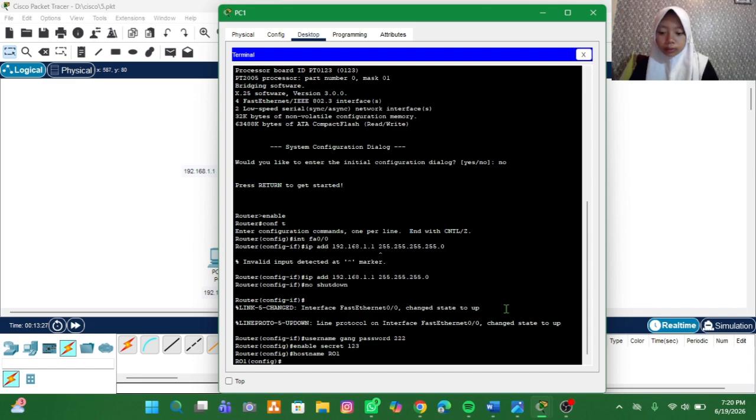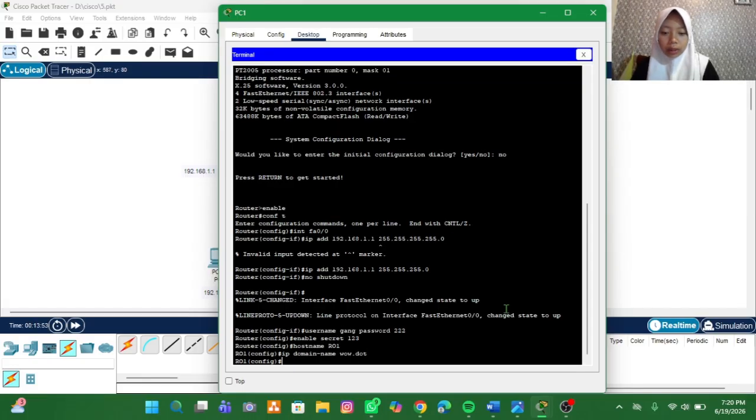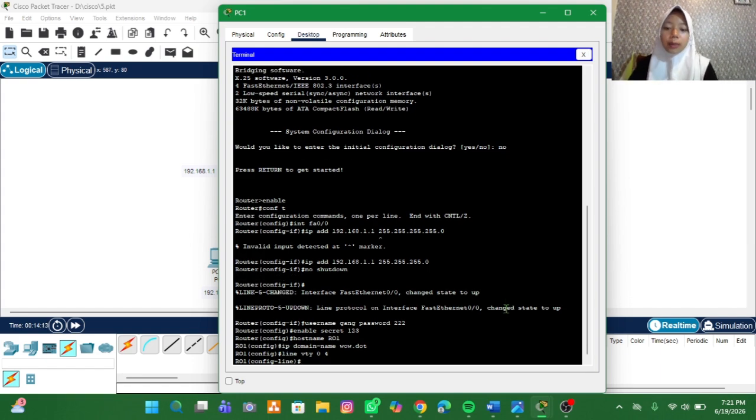Enter. Configure the domain name. IP domain-name wow dot, enter. Line vty 0 4, enter. Set up the VTY lines. The number of permitted users is counted from 0, 1, 2, 3, 4, meaning 5 people are allowed.